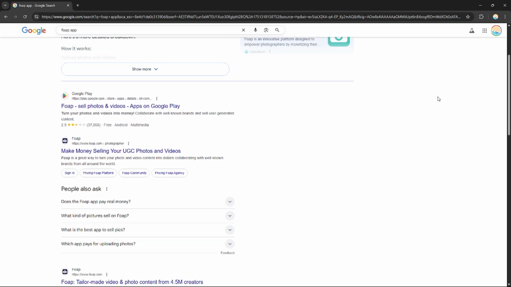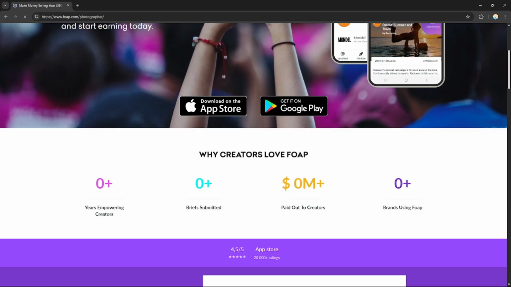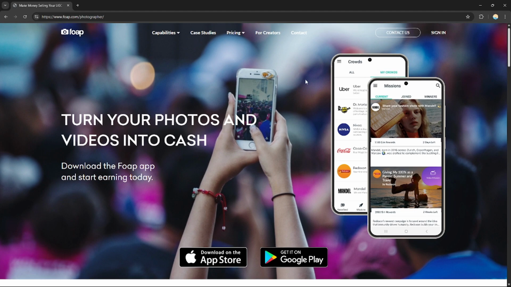So if you want, you can also download the app itself on Google Play or App Store on your mobile phone, and it's pretty much easier to use. It's actually an application for mobile, but if you want, you can go to their website right here to create an account and to find out more about the Foap app. So yeah, it turns your photos and videos into cash.